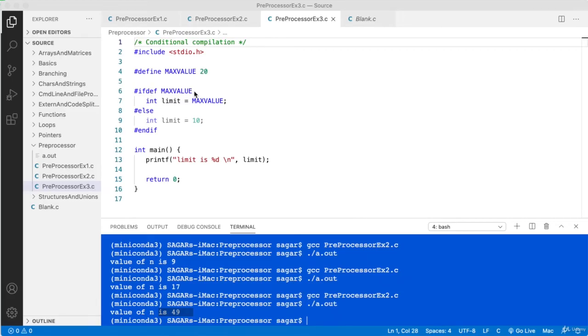So there are a few other preprocessor directives, and I'm going to cover one of them. That is #ifdef. This is normally used in scenarios where you want to expand a certain piece of code if a particular constant is defined. Otherwise, you want to expand another piece of code. So this code is actually self-readable.